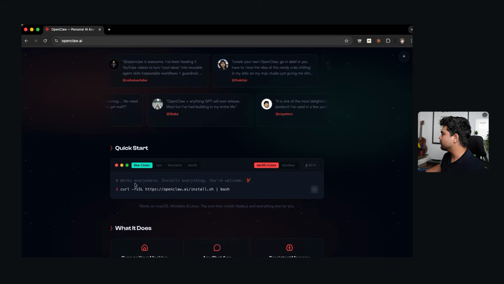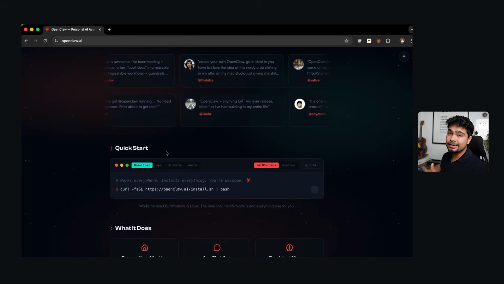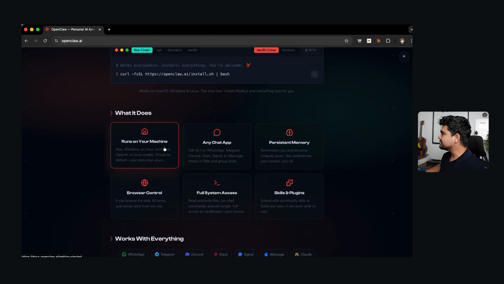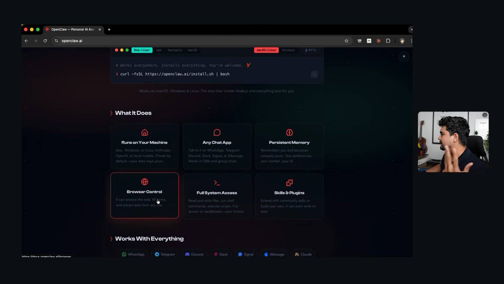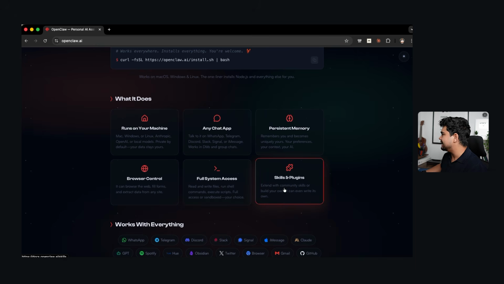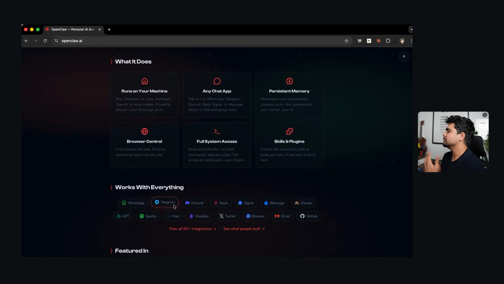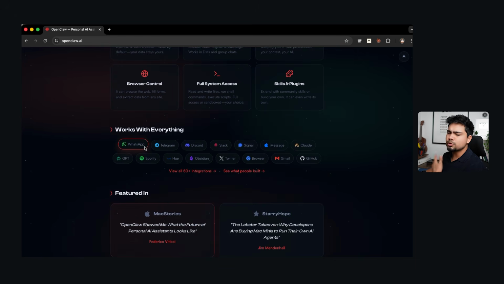There are so many people who have already used it. This is the quick start. We'll actually do this. What it does: it runs on your machine, works with any chat app, has persistent memory, browser control, full system access, and skills and plugins. You can actually add multiple skills. You can use this with WhatsApp, Telegram, Discord, Slack, Signal, iMessage, Claude, ChatGPT, Spotify, and much more.